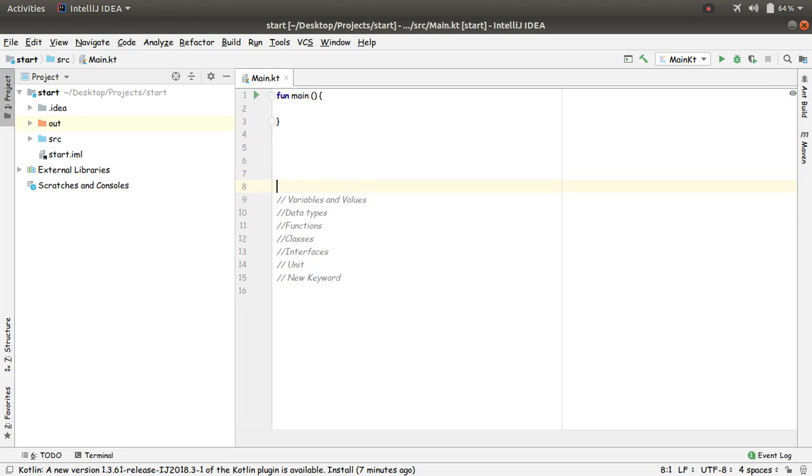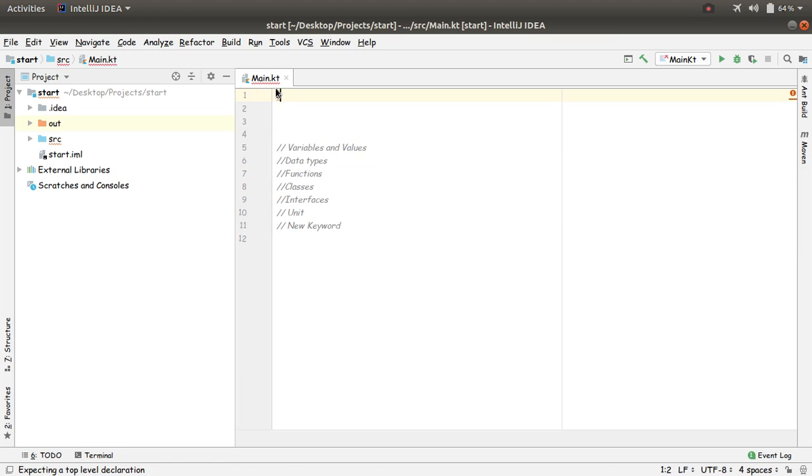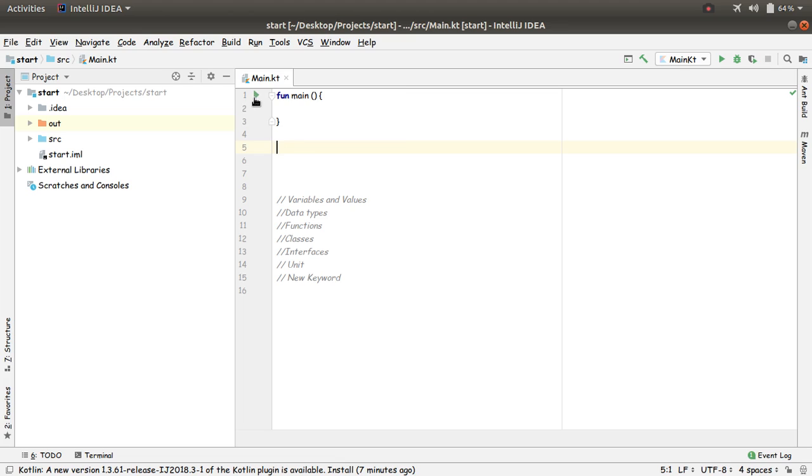Let me just bring it down. So this is actually the only thing in the code. If this code runs now, it actually does nothing. It's just an empty function. The main function is empty. So I hope that was clear.